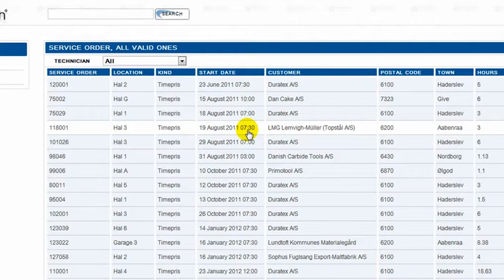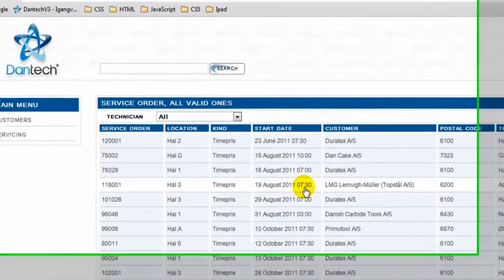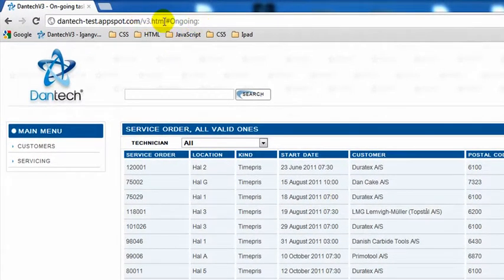Today we're going to talk about performing a service. Now, first of all, when you log into the v3 system, it's automatically going to show you this list called All Valid Ones service order.